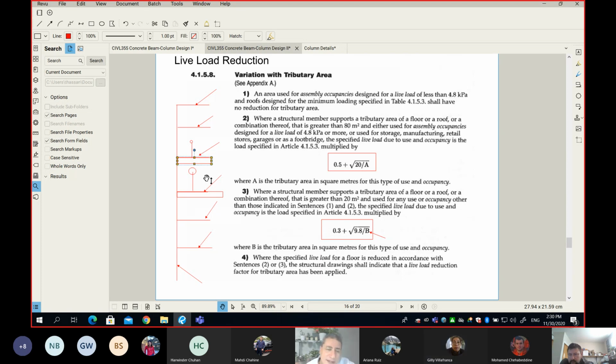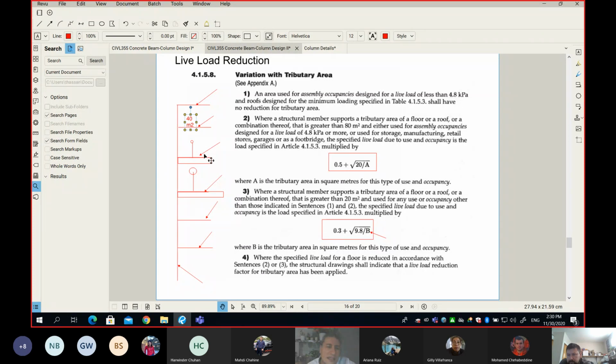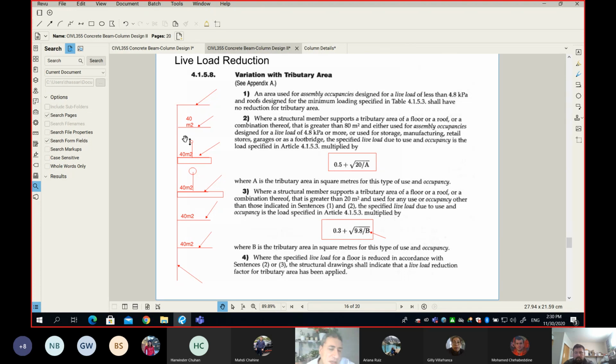So let me give you numbers. Let's say the live load area here is 40 meters squared, and let's say it is typical. It means the live load area coming from every floor is 40 meters squared, like 40 here, and let's copy this one several times. So 40 here. The number you see on my screen is the area exposed to the live load in every floor. Let me ask you, this column here, what is the trip area of this column?